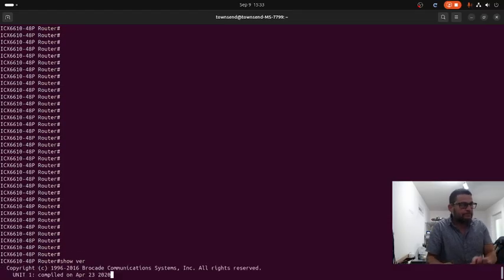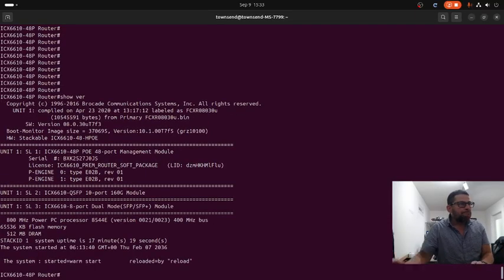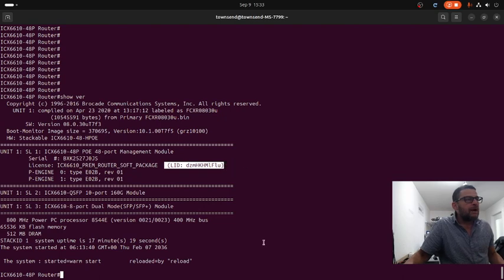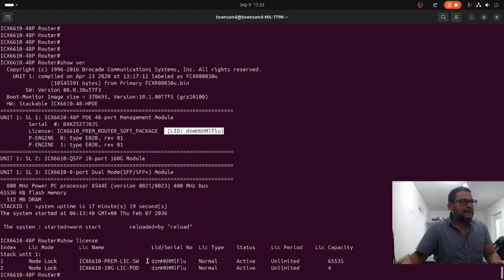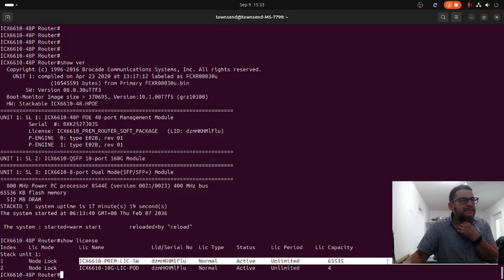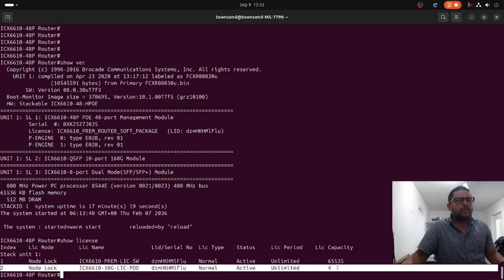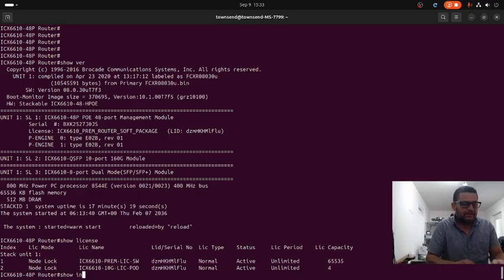A show version, and what you need to generate the license, basically the license identification number. It's this one right here. So if you run show license, it will show you the license ID number right there. This particular switch comes with the premium license, which basically gives the layer 3 capability, and the other license right here is the 4 port 10 gig. So let me show you. Show interface brief.